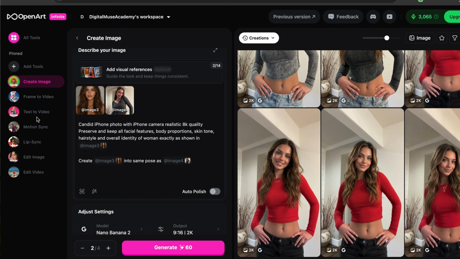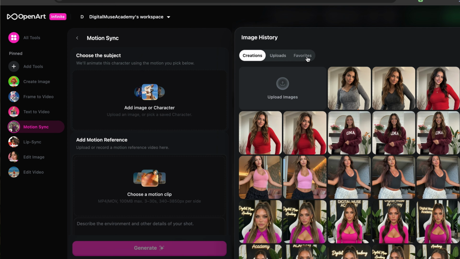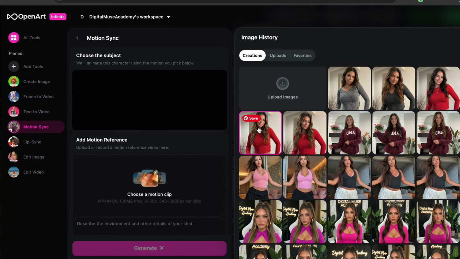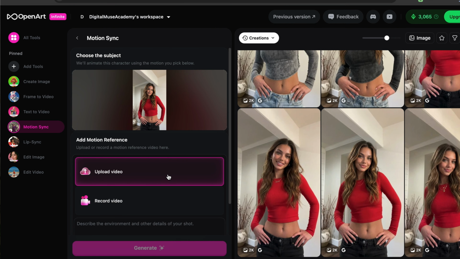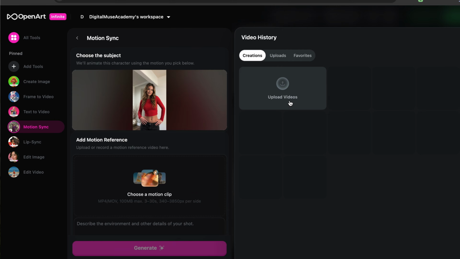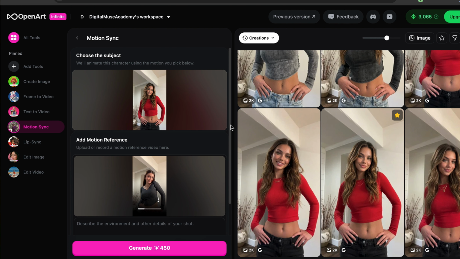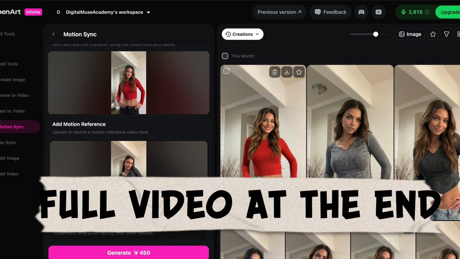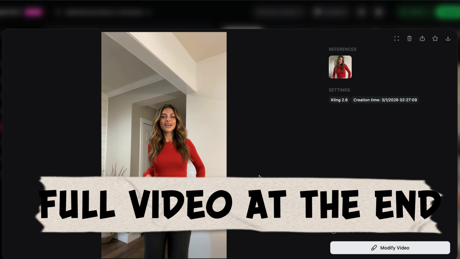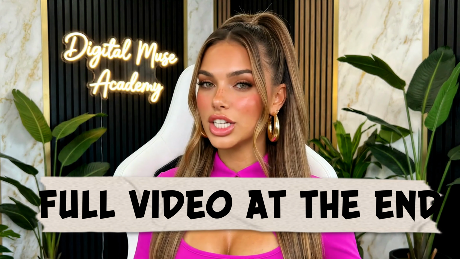Step 4. This is where it actually happens. So in OpenArt AI, find the motion sync section. You'll see 2 upload fields. Choose the subject, that's your avatar image. The one in the match pose, add motion reference, that's your dance video. Upload both, hit generate, and then you just wait. Depending on the length of your clip, it takes around 3 to 5 minutes. So go do something mildly productive, or just stare at the loading bar. No judgment. Download your output, watch it through once to check the quality, then take it into CapCut. Add any captions or text overlays, and you're essentially done.